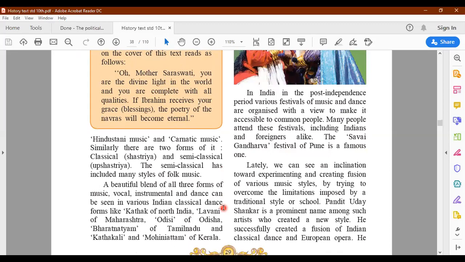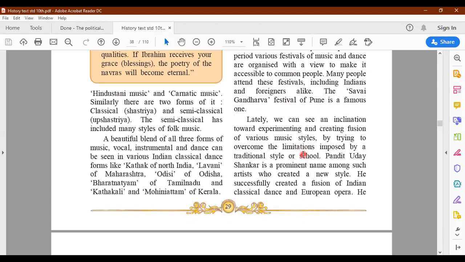In India, during the post-independence period, various festivals of music and dance have been organized, especially to make it accessible to the common people. Many Indians attend these festivals, and foreigners also come to India to attend them. The Savai Gandharva Festival of Pune is a famous one. I'll try to get you a video of this if possible, but we'll do that at a later date. But this is again for fill in the blank, you can take up this point. Savai Gandharva Festival of Pune is a very famous festival, included in the festivals of music.